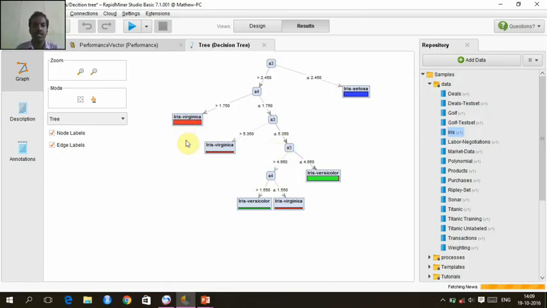See, this is why the labels are being used for this decision tree. A label column should be there. So iris virginica, iris versicolor and iris setosa, the three labels which are there in the table, are now the nodes of the decision tree. So this is how we build a decision tree from sample data using RapidMiner.